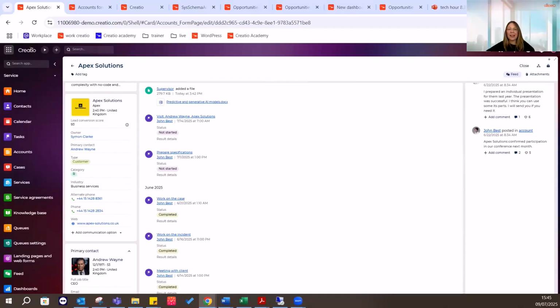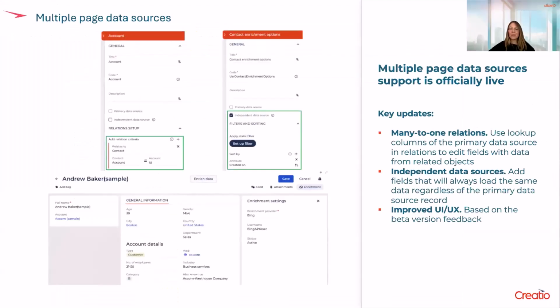Let me move back to my presentation real quick. Let's give it 1 second to load. I wanted to tell you about multiple page data sources. Give me please 1 moment. There it is. All right, lovely.